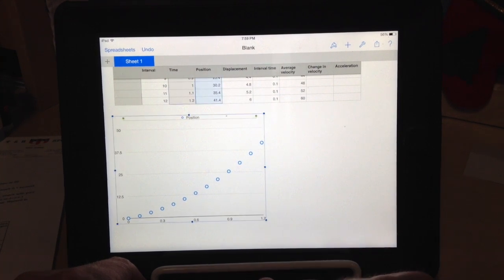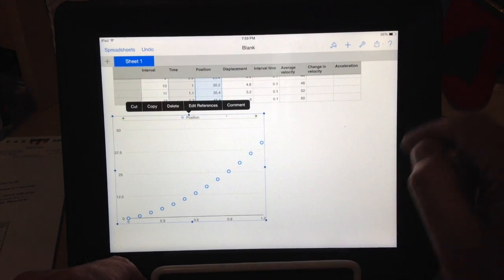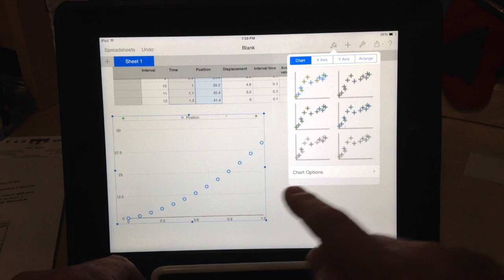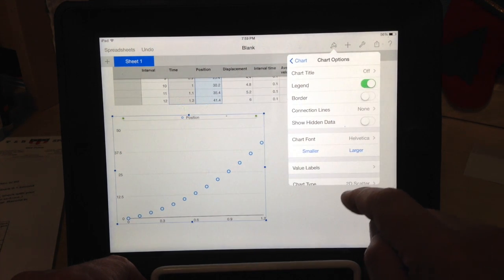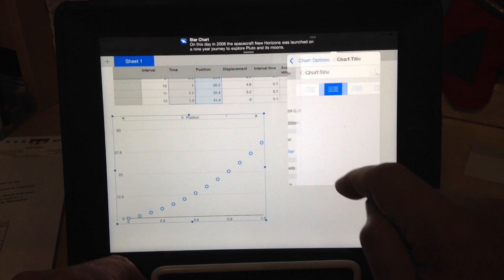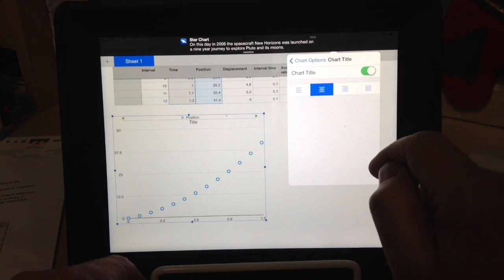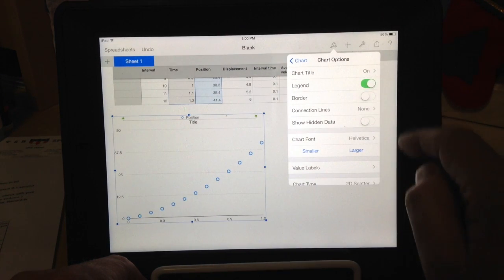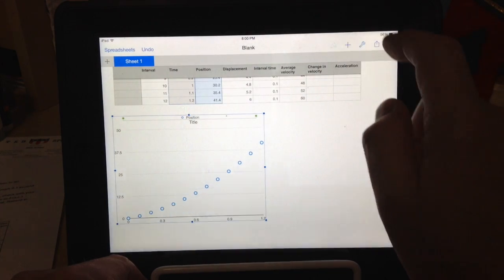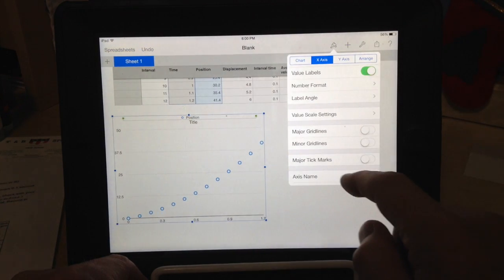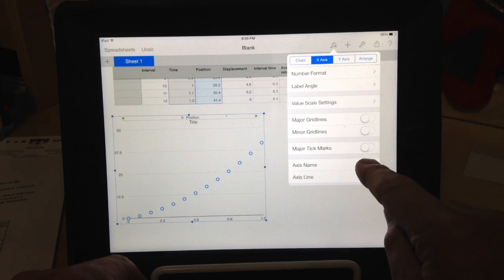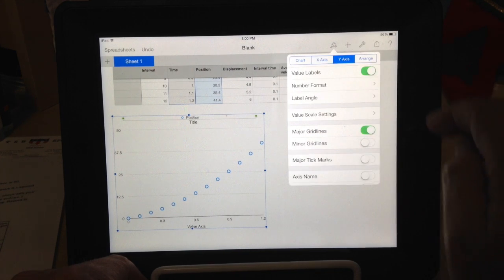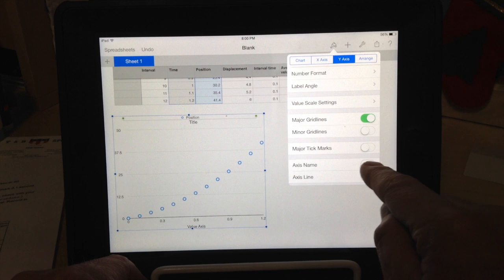So to select the chart, I'll just click it. We get that blue line around it. Then I'll come up here to the paintbrush and see some of the added features I can end up doing with this. First thing, I'll look at the chart options. Okay, and what I'd like to do is give this chart a title. I'll slide that on. Go back to chart options. Okay, what I'd also like to do is give the x-axis a name. Okay, and I'd also like to give the y-axis a name. Come down here and slide that switch on.